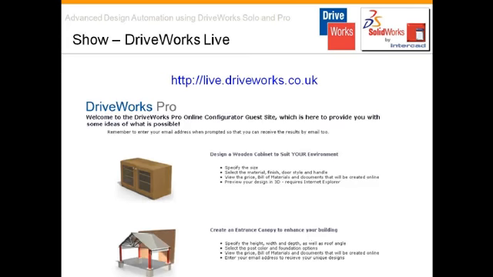So if you really want to get a feel for how DriveWorks Pro works, then I strongly recommend you go off here to the live.driveworks.co.uk website. You can actually click on those and a form will come up and you can fill in the form in the same way I just did in SolidWorks, but it's a web-based approach, and you can actually then generate documents and get them sent to you to see how the whole thing works. It's well worth doing it.